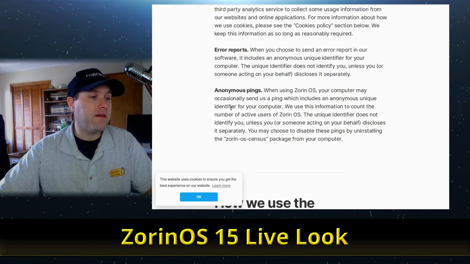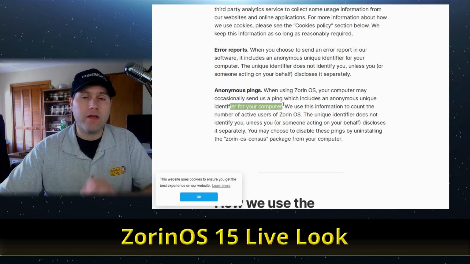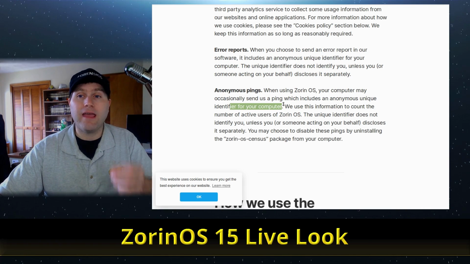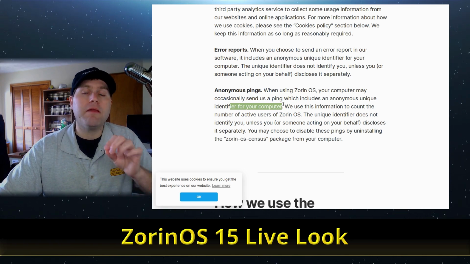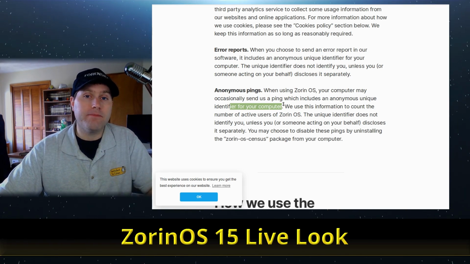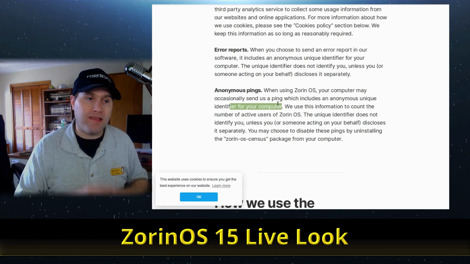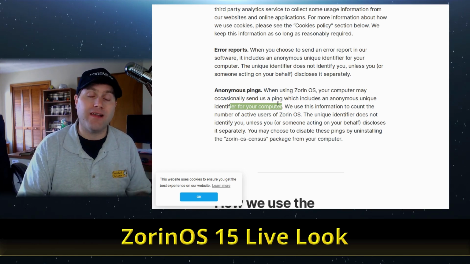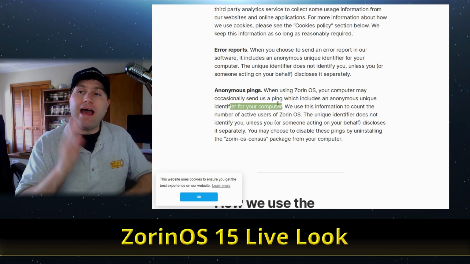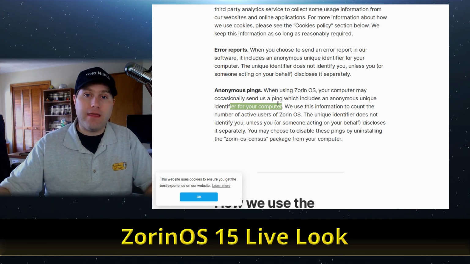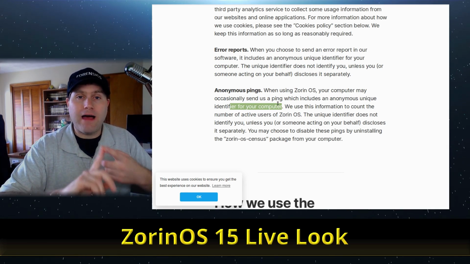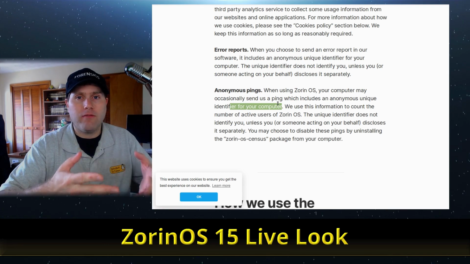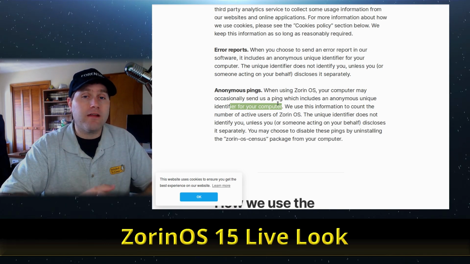It includes an anonymous unique identifier for your computer. This is part of that fingerprinting that I make a big deal of, saying that activists, journalists, people in highly sensitive jobs should not be using anything that runs these types of anonymous pings, because that can identify your computer. It can identify a variety of different things, even though, oh, it's just a unique identifier.